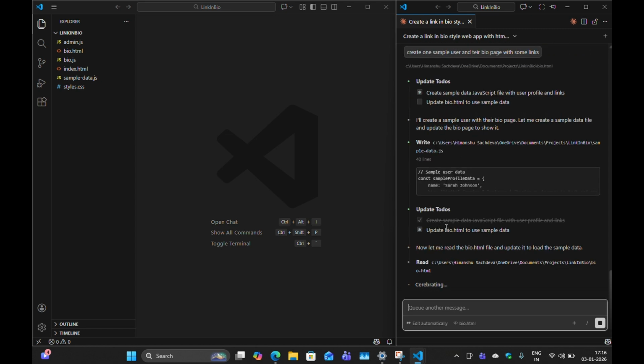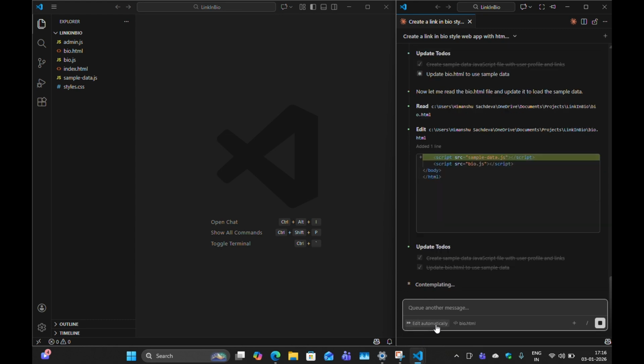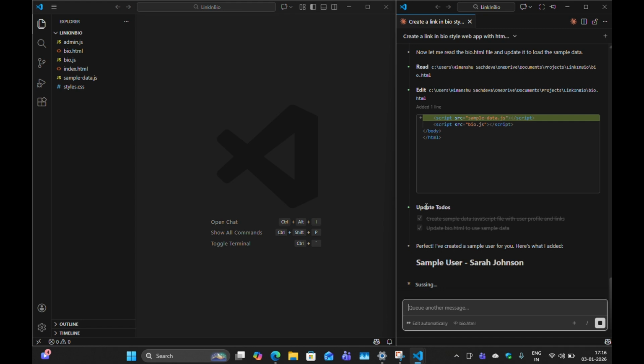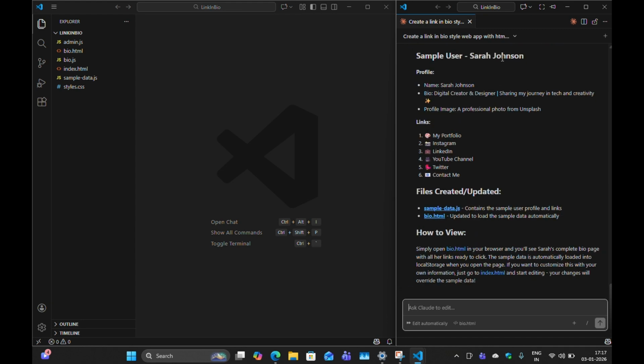Now it is putting that in bio.html. So it is edited. Now it is no longer asking me to allow it to edit a file because I have already clicked on edit automatically option. So it has completed this task as well. The sample user is Sarah Johnson and digital creator and designer. There are too many links which are provided. So now we can open up bio.html.